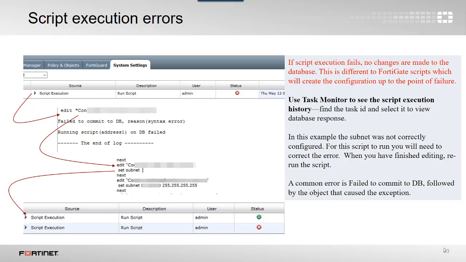Here I see the name of an object, edit, and then stopped, and then failed to commit to DB. If I go back to that object reference, I see it was an incomplete command, so for some reason a value was missing. It could have come from something in the source config, or it could have been an error in the FortiConverter conversion engine, but here I can see what the issue is. In this case, I can manually correct that and then rerun the script.